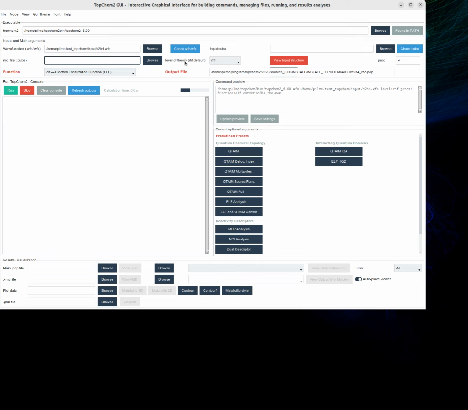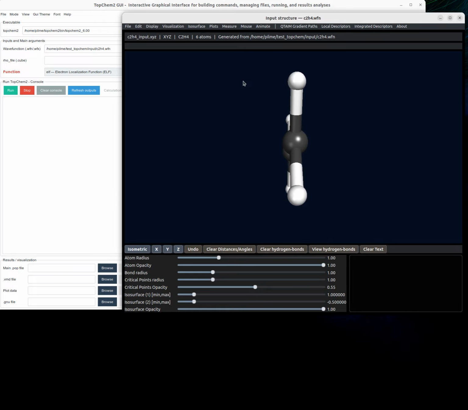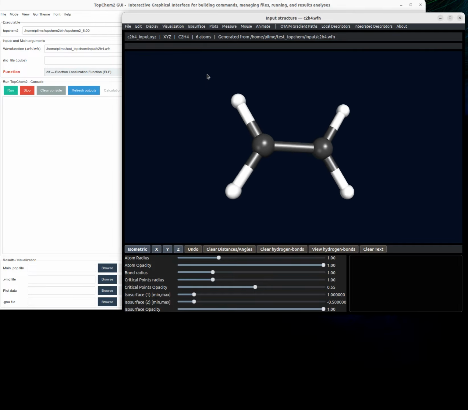By default, the level of theory is set to restricted. You can also select unrestricted, restricted open shell, or natural orbitals. After that, we can display the structure directly with View Input Structure. Now, the molecular viewer opens and displays the structure. Please see the dedicated tutorial for a more detailed analysis using the molecular viewer.